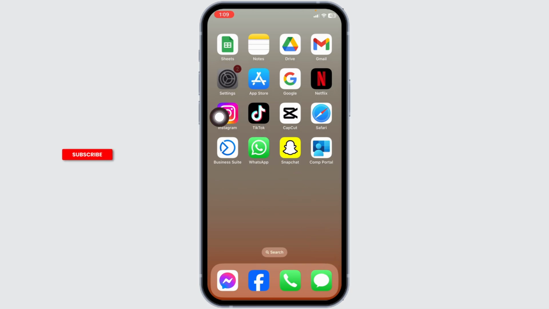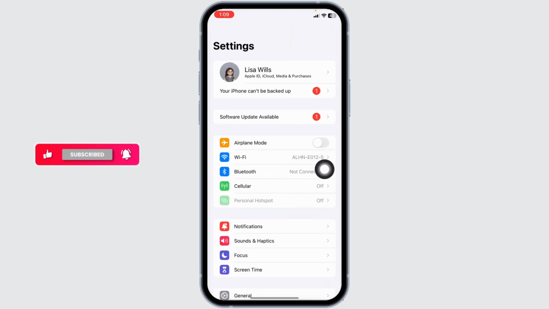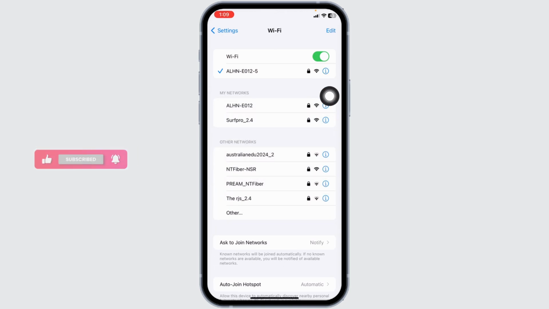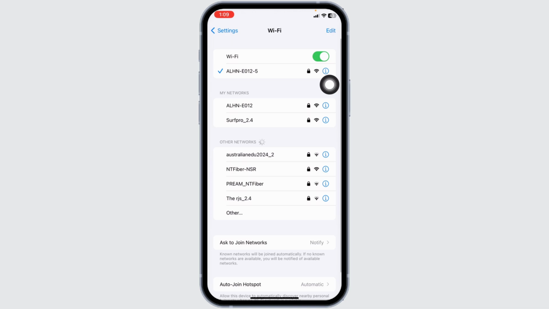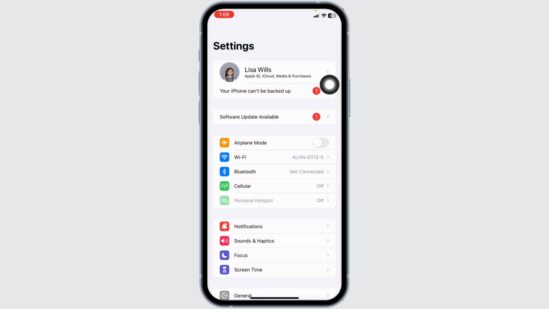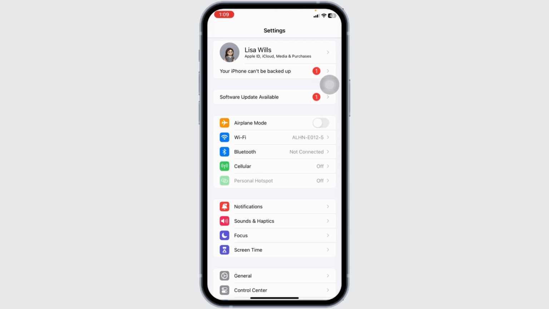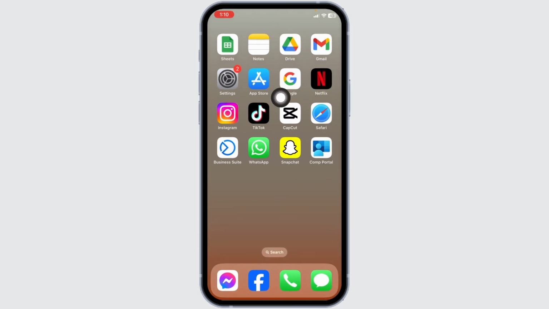Likewise, open your settings. Now click on the option of Wi-Fi. Click on the Wi-Fi that you are connected to. Click on Forget this network and rejoin it. Likewise, head back. Now you can switch your network. If you are using cellular data, switch to Wi-Fi, and in case you are using Wi-Fi, switch to cellular data.